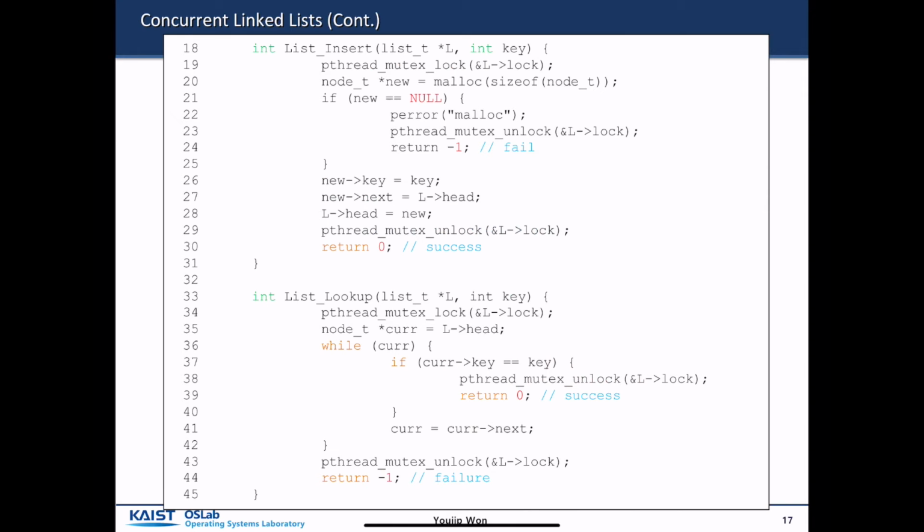So there are two functions here. There is list insert and another is list lookup. In both cases, it first obtains a lock. In list operation, there is lock. This is head. And in list operation, it accepts two parameters. First one is pointer to the list, and second one is the key.